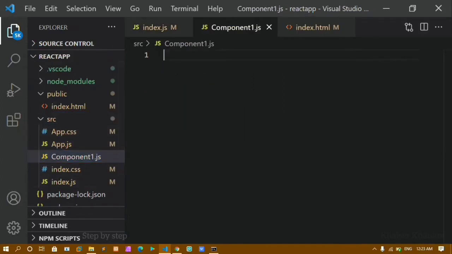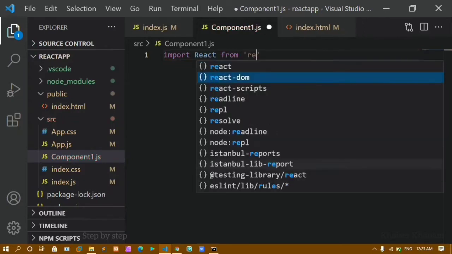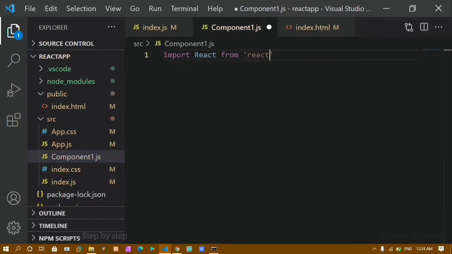Now inside this file we have to import React, because we are going to use JSX elements in all the files. So for all the files we have to import React. I'll write import React from React. And here we have to write the function. Either you can use a normal function or a fat arrow function. I am going to use fat arrow function in my entire series.